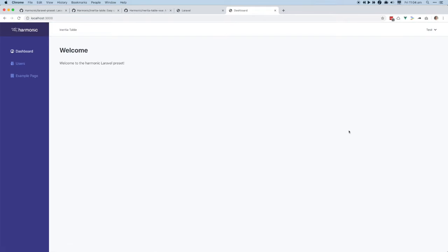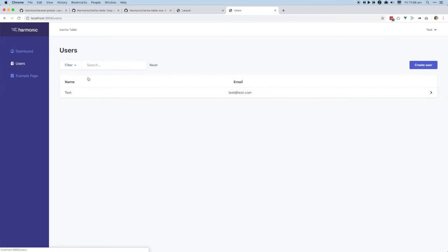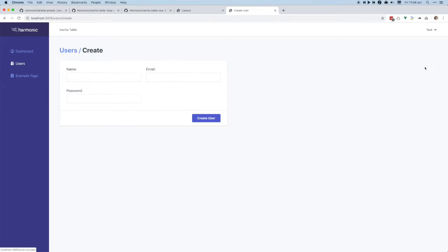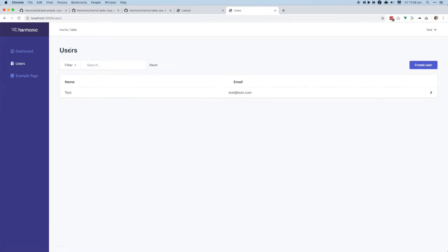we can see our welcome page, and already we've got a page with our user that we created, and this is actually already working. If we start doing some searches, we can do that. We can create a new user, all out of the box because we're using the theme template. And behind the scenes, this preset is actually using the Inertia table plugin.